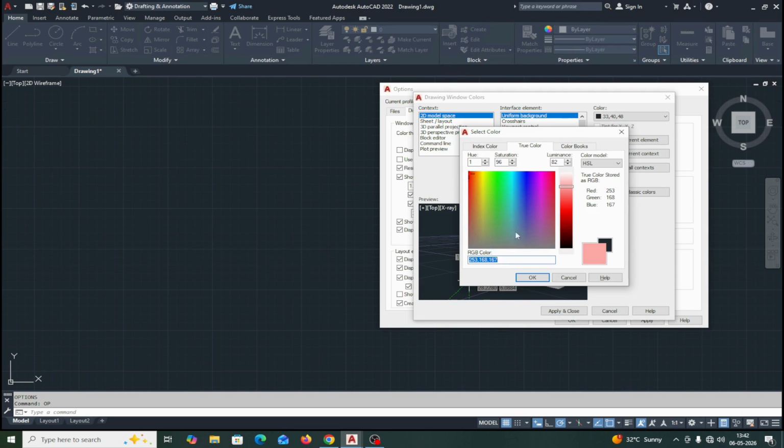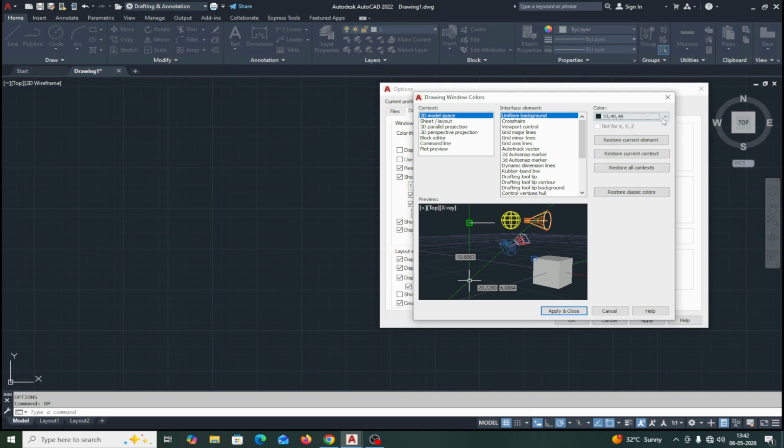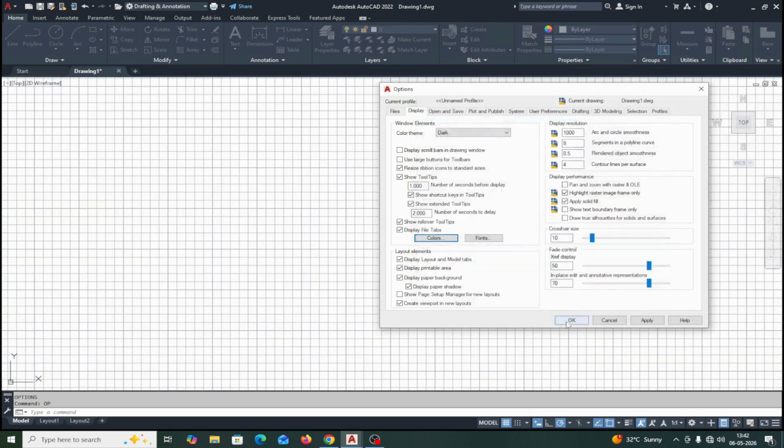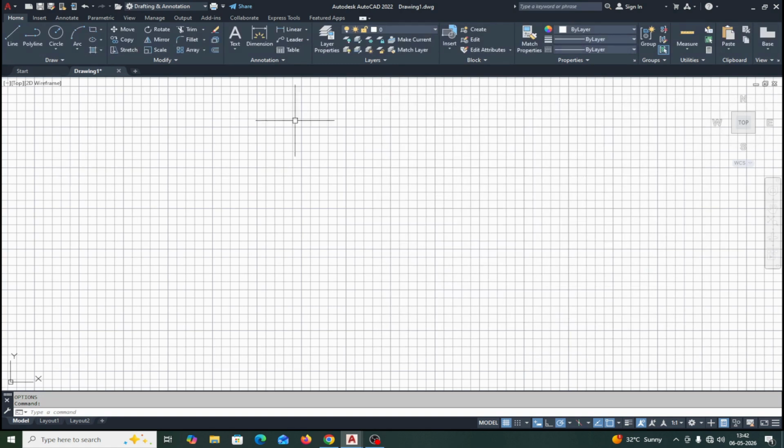I use the RGB color numbers, red, green, blue. These numbers I will use for the black color. Suppose I take white color here, this one, and click Apply, Close, and OK. Now the background becomes white.